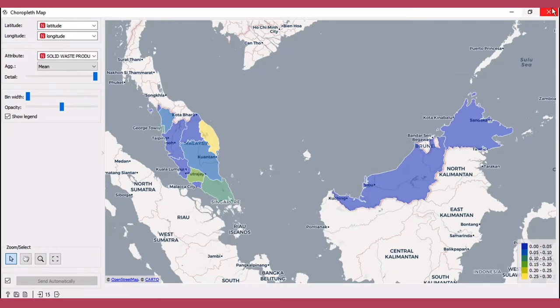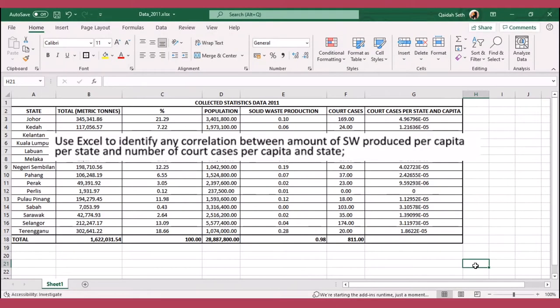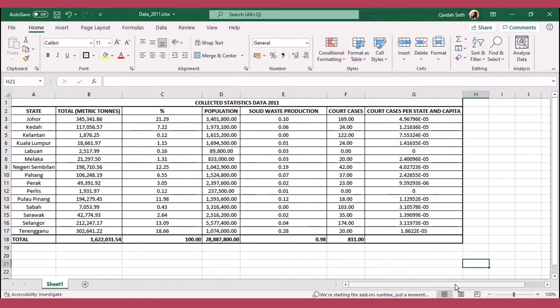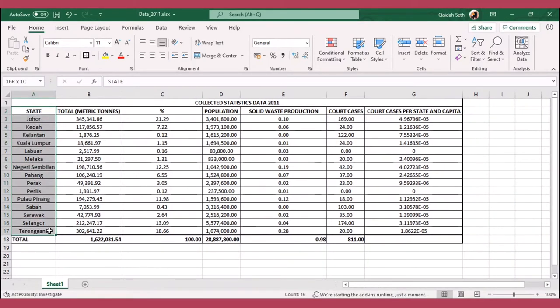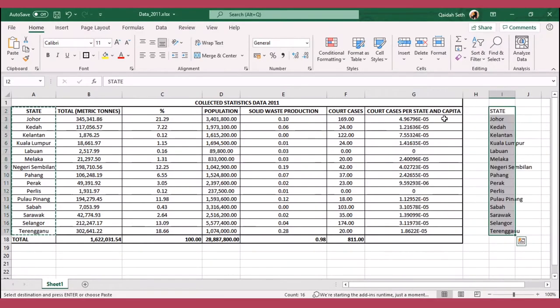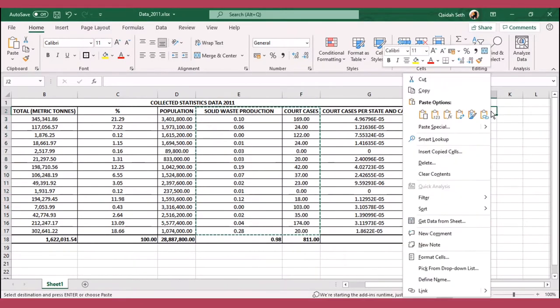And now we're done with Orange. So let's move on to the next task, which asks me to identify any correlation between the amount of solid waste produced per capita per state and the number of court cases per state per capita. So here we can make a new table. I choose to make it here, where I copy the state to the right side, and then the solid waste produced and court cases, and paste it here.